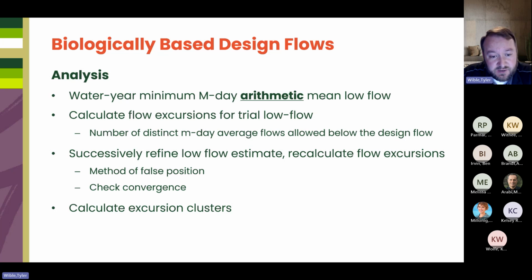The very final step is to calculate your excursion clusters. That's just a property of grouping all those flow excursions, or times that you're below that low flow level, and calculating the little bundle of them. That's all it really means.